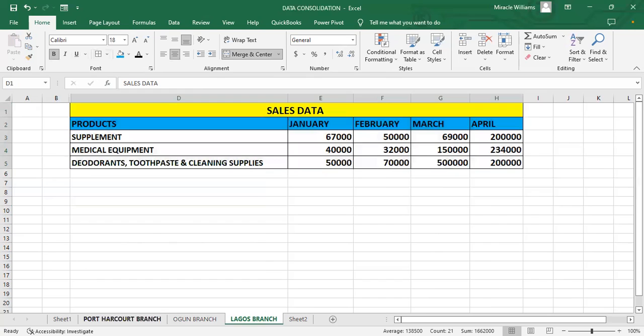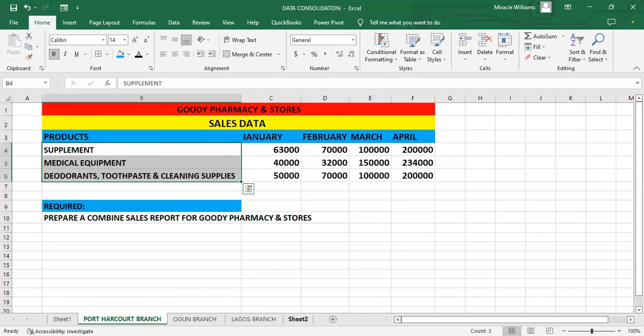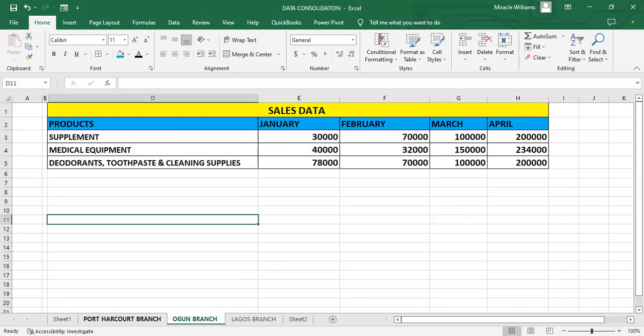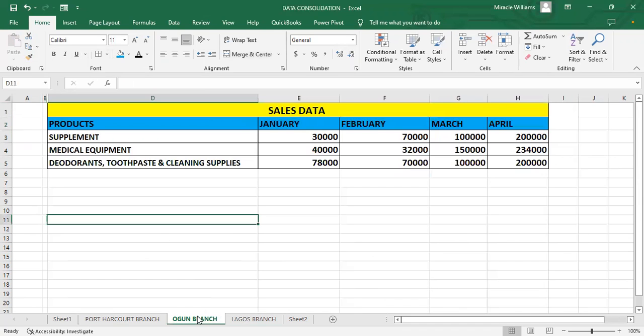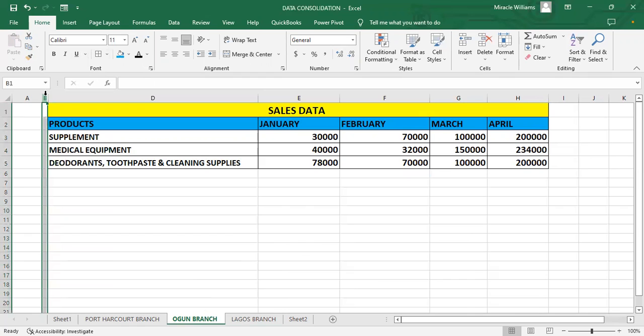It's something you can do without having any challenge at all. So just flow with me so you understand how you can do this perfectly. Remember, we're looking at Goody.